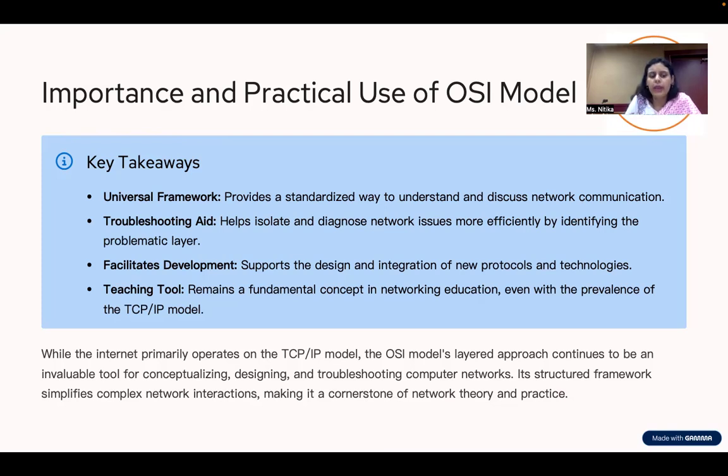While the internet primarily operates on the TCP/IP model, the OSI model's layered approach continues to be an invaluable tool for conceptualizing, designing, and troubleshooting computer networks. It's a structured framework that simplifies complex network interactions, making it a cornerstone of network theory and practice. By the help of the TCP/IP model and OSI model, we can continue to use an invaluable tool for conceptualization, design. इनकी हेल्प से हम लोग डिजाइन कर सकते हैं, ट्रबल शूटिंग कर सकते हैं अपने कंप्यूटर नेटवर्क को.